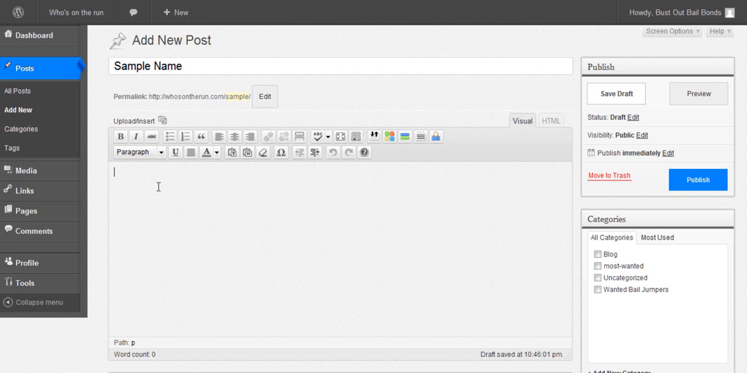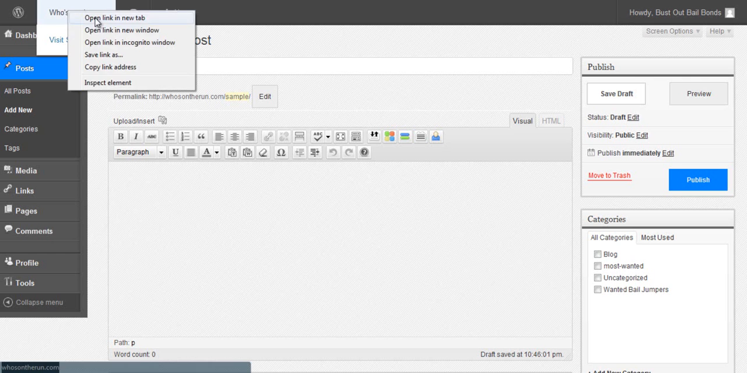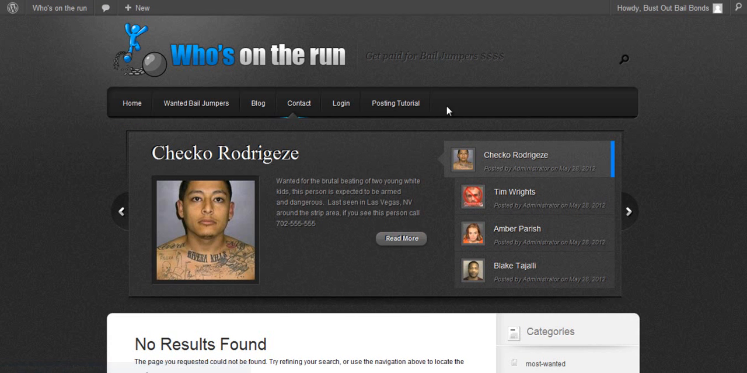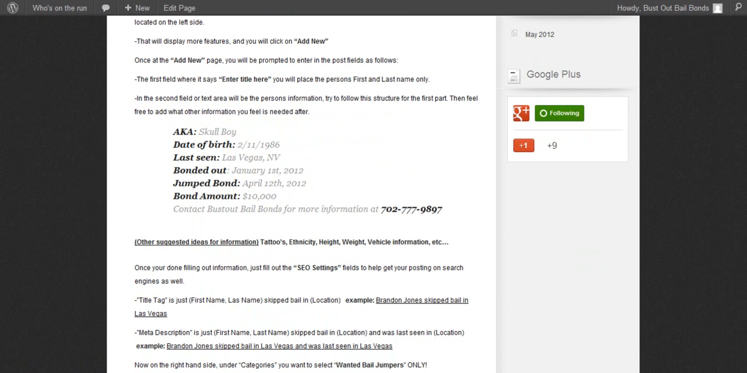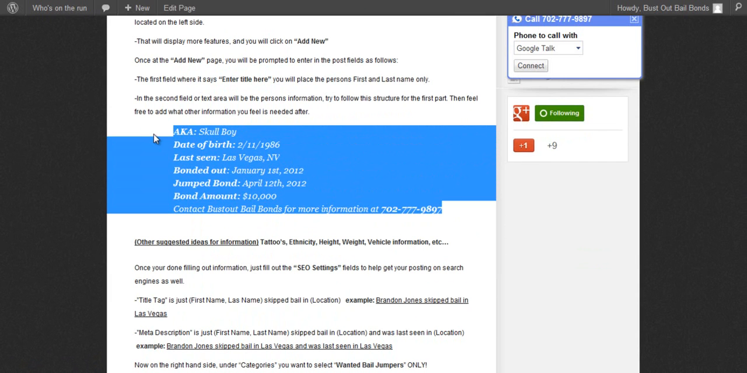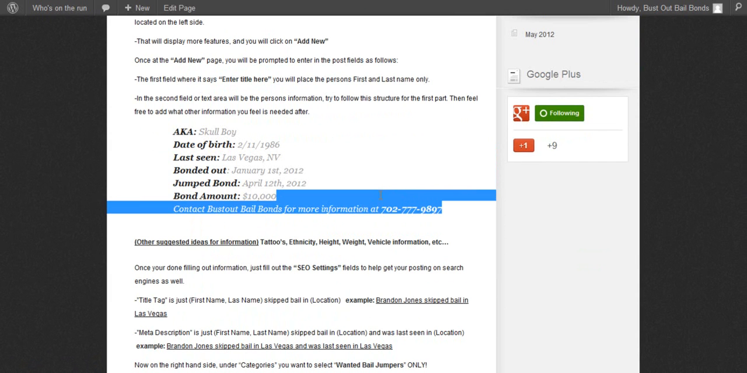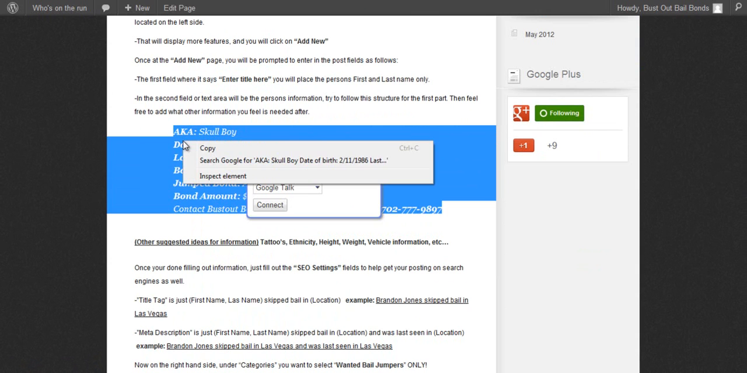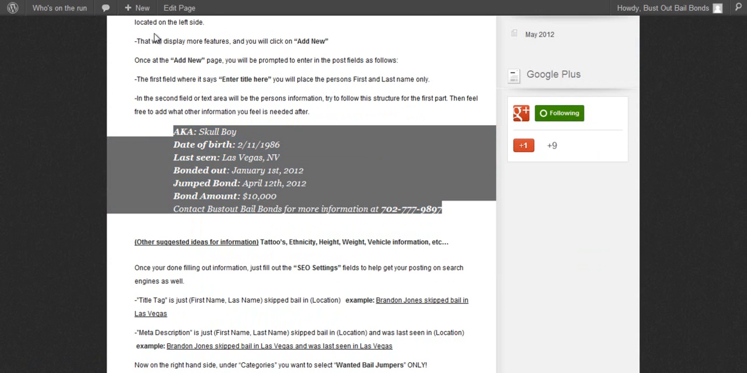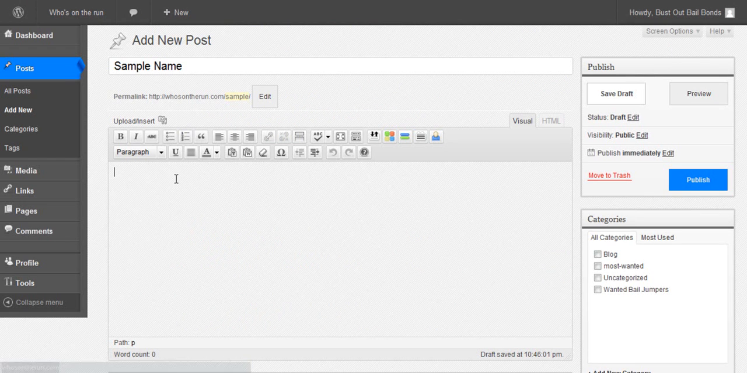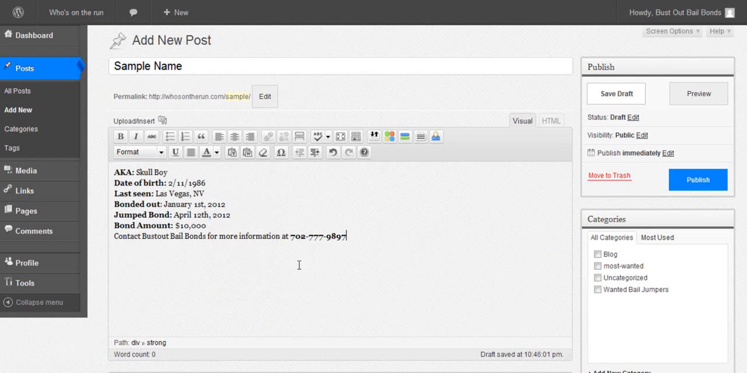Notice if you navigate to our page here on posting tutorials, we have pre-made fields that we would suggest you start out your posting with. What you can do is highlight that, right click, and go to copy, and then we go back to our post and just right click and go to paste.